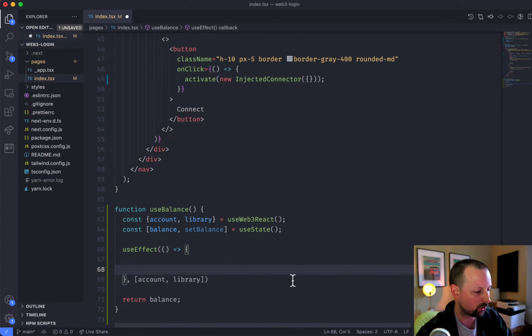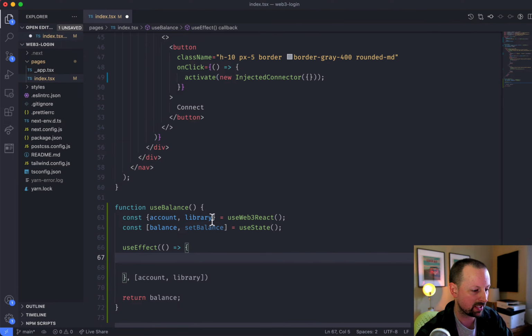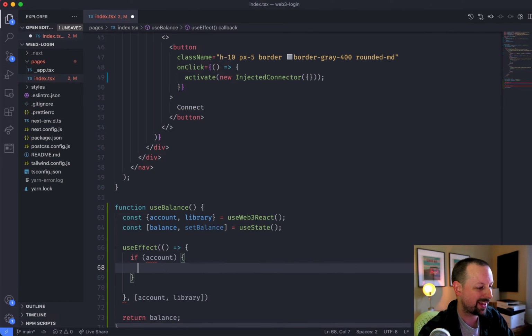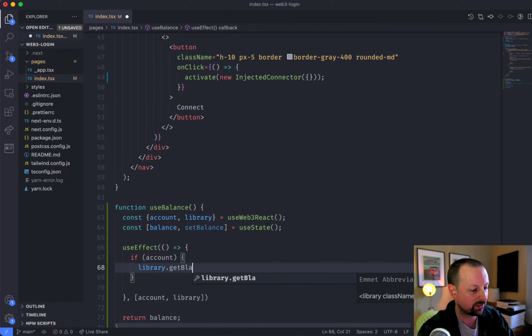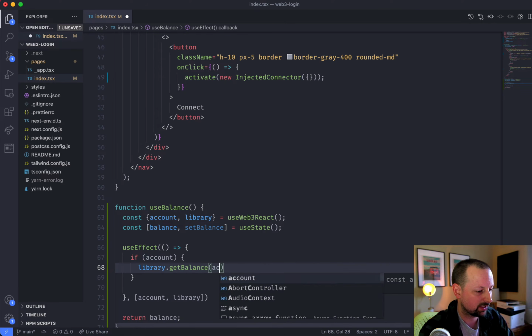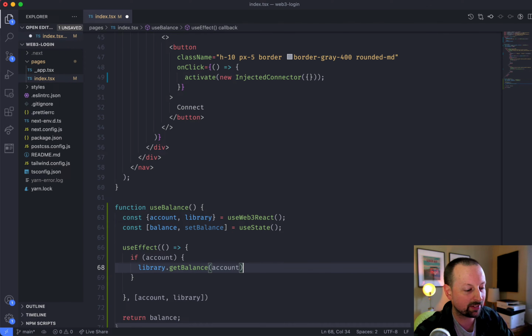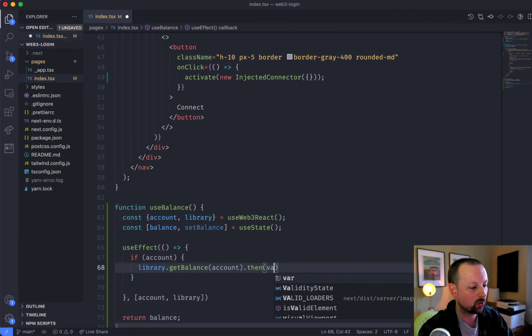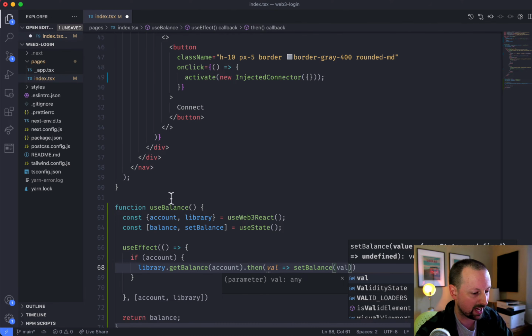And because this hook runs when we might not be connected or active, what I can do is just put an if statement. So if there's an account, that means we're active. And so now what I want to do is basically work with the library. And the library, I can ask it to get me the balance of this wallet for a specific account. And it gives me a promise. So I could do async await, or I can do then, which gives me the value, and I can set the balance to this value.